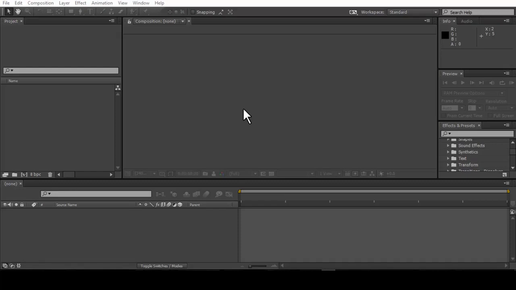What you are going to learn in this lecture is about workspace. Workspace is the collection of panels that are presented in your main screen or your main working area. When you open After Effects, you are presented with the standard workspace, at least when you open it the first time. In the standard workspace, you are presented with several panels: the project panel, the composition panel, info panel, the audio, the preview panel, and the effect panels. Of course, the most important panel is your composition panel and the timeline.